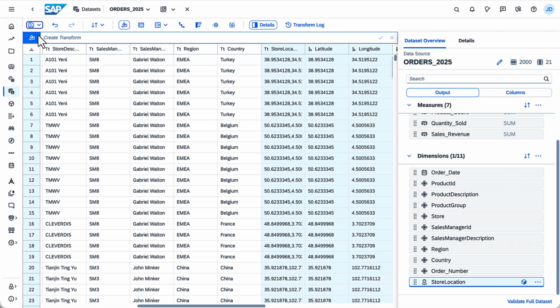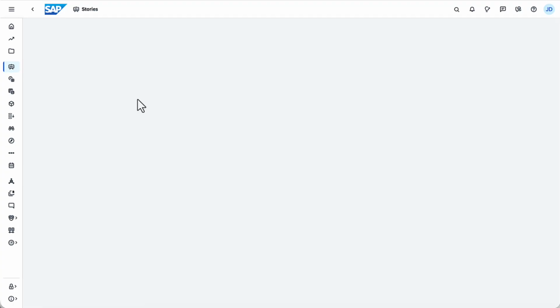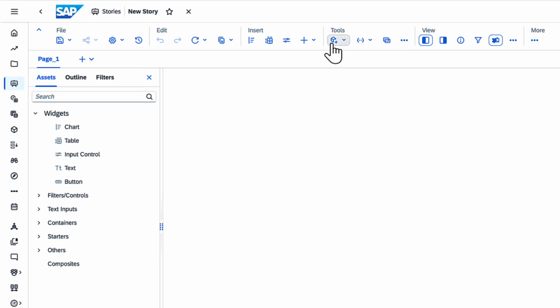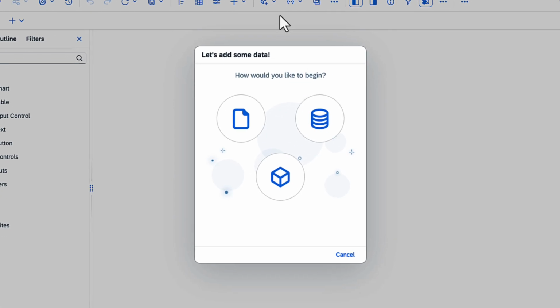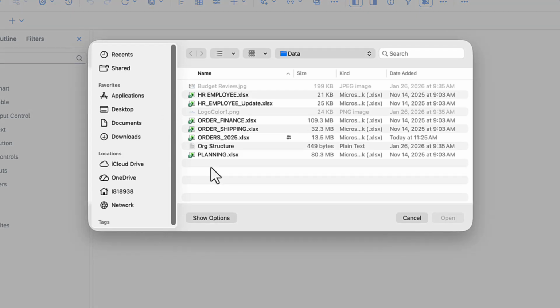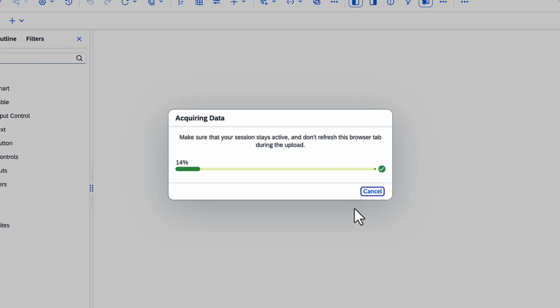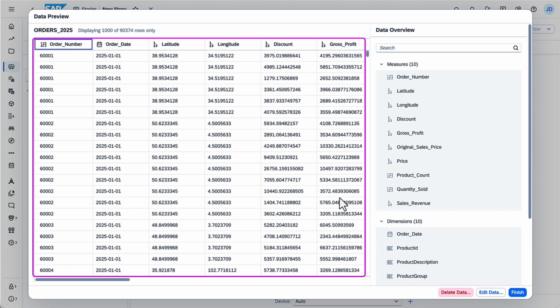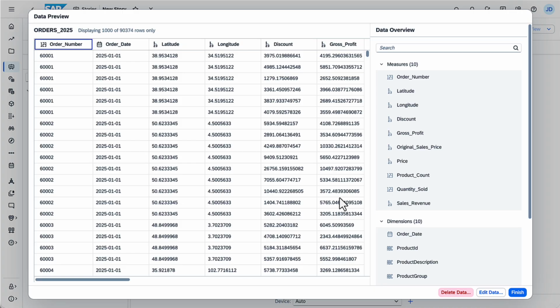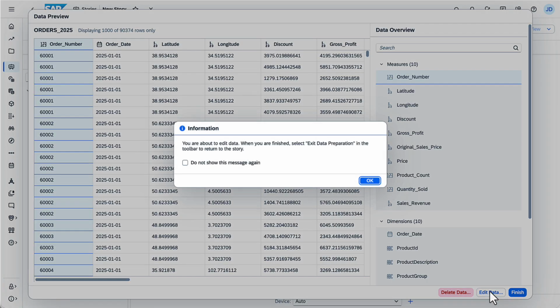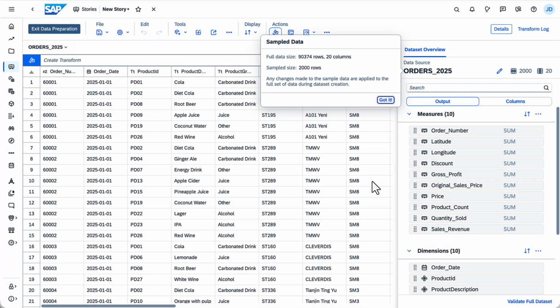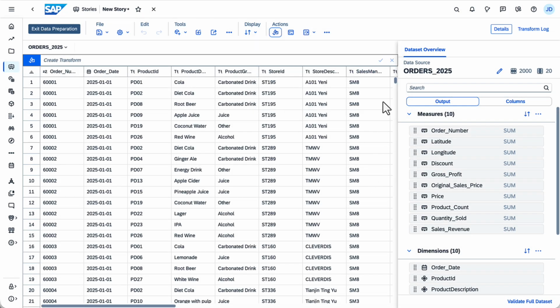Your second option is to create an embedded dataset where the data is saved as part of a story. When you create a story, you can add new data and select either a data source or file to add to the story. A data preview shows the underlying data. To make changes, you can switch to data preparation mode. Here, the rest of the process is the same. When you're ready to visualize the data, you can exit data preparation.